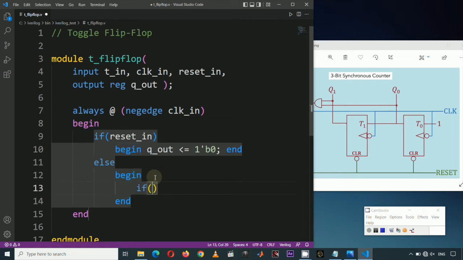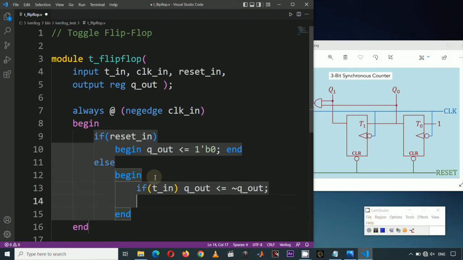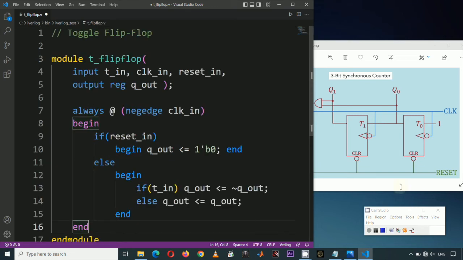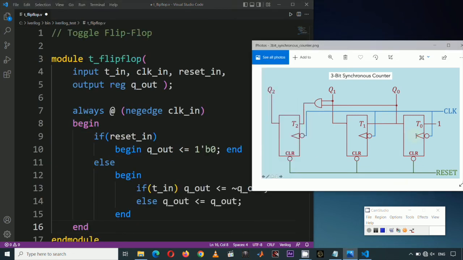Otherwise, we toggle the value of Q when T input of the flip-flop is logic high. Else, we retain the value of the output Q. In other words, the output Q is not toggled. This is our module for T flip-flop, and we will be using this when constructing this 3-bit synchronous counter.